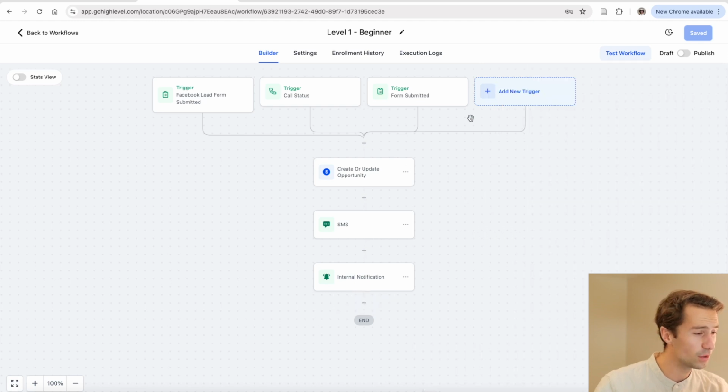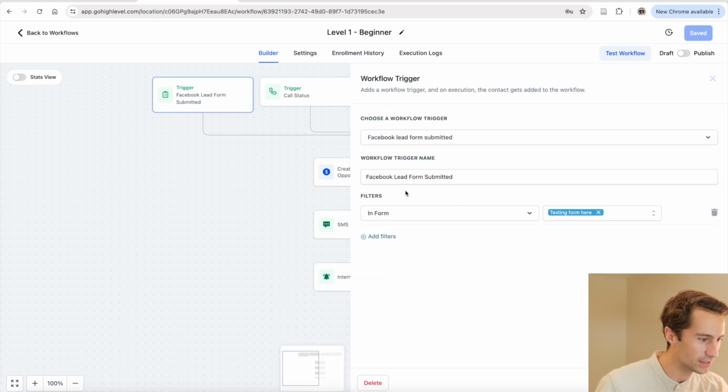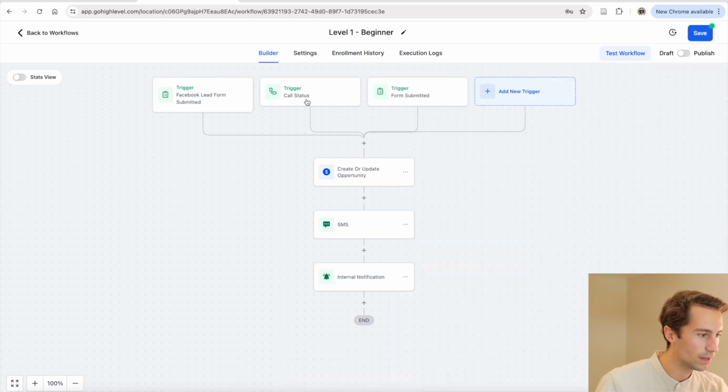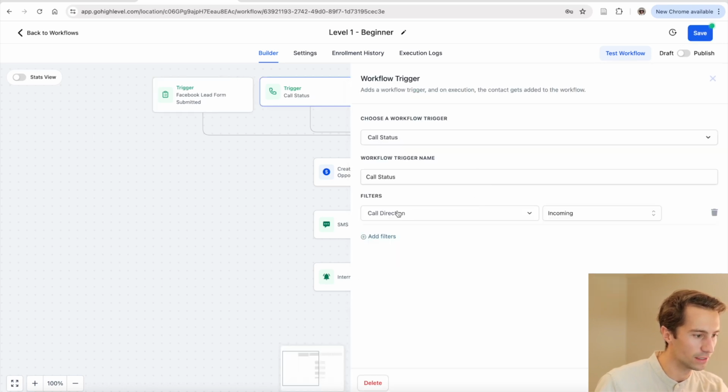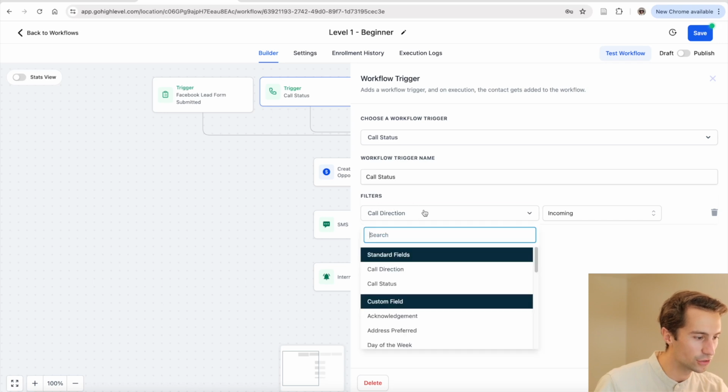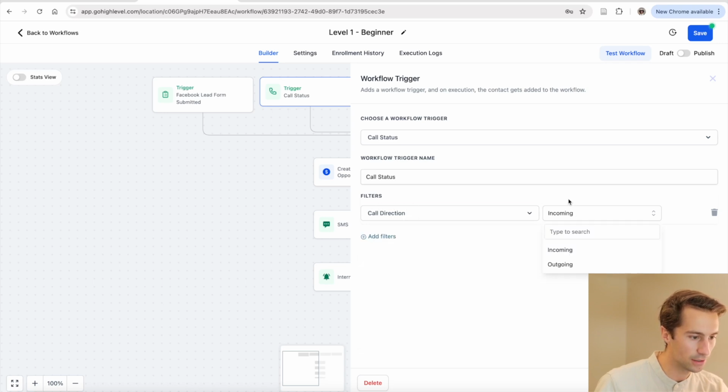But this is just level 1, beginner. And the essentials of a workflow automation when you're just getting started with GoHighLevel are the following. Number 1, a trigger. You can see I've listed 3 different types of triggers. The first one would be a Facebook lead form is submitted. Make sure you come in and add the filter for the correct form. I've added the right form here. You could also have a trigger for someone who calls in. Make sure to add that filter of the call direction being incoming, okay?